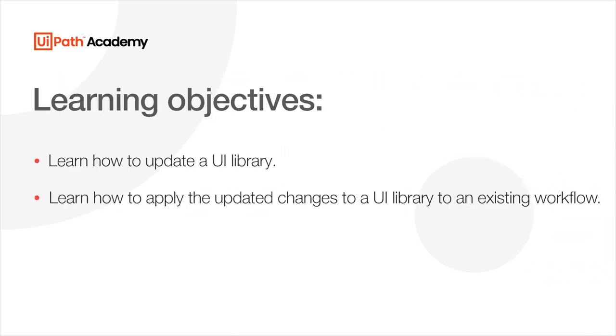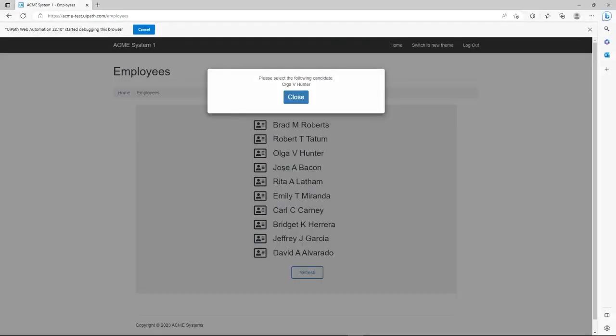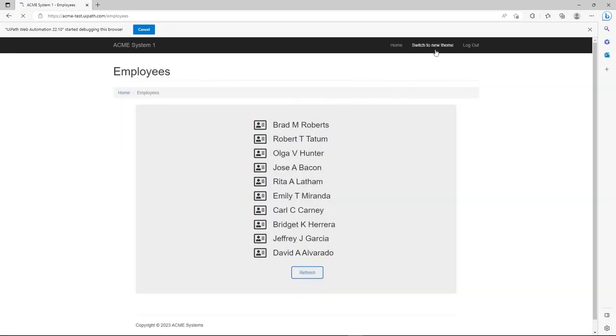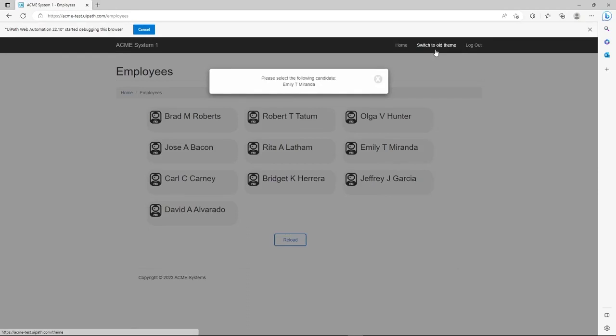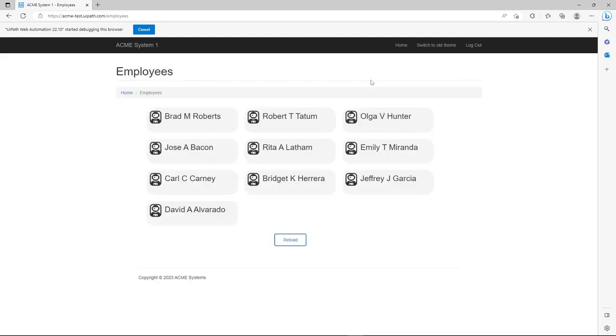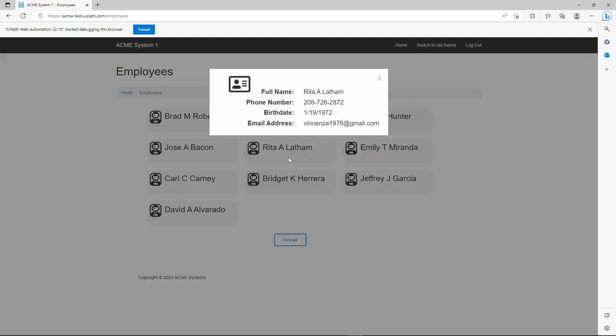In this video, we'll explore the process of updating a UI library and applying the updated changes to an existing workflow. To demonstrate this, we'll modify the Acme System 1 UI library to be compatible with the new theme of the Acme website. In the Employees screen, you can notice that the Close button in the message box is different. And now we can click anywhere on the employee card to access their details.